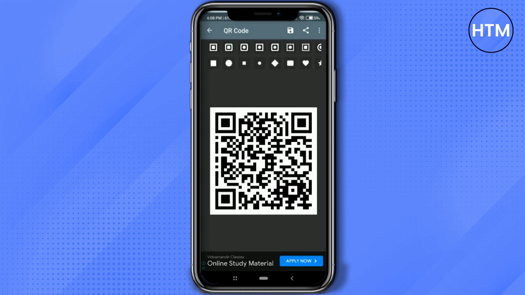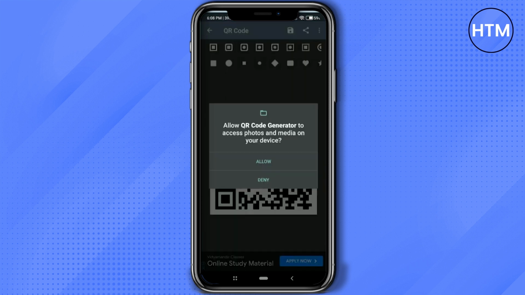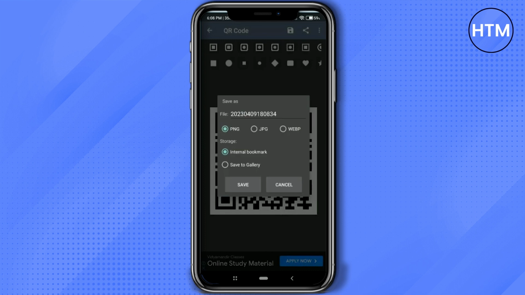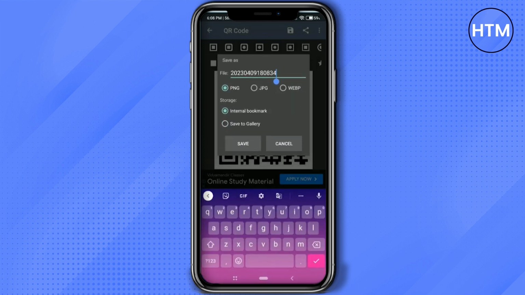Now you can click on the save icon at the top, then give the device access. Then over here you can choose which type of file you want. You can name the file or you can save to multiple locations like your internal storage or gallery. Choose where you want to save, then hit save.